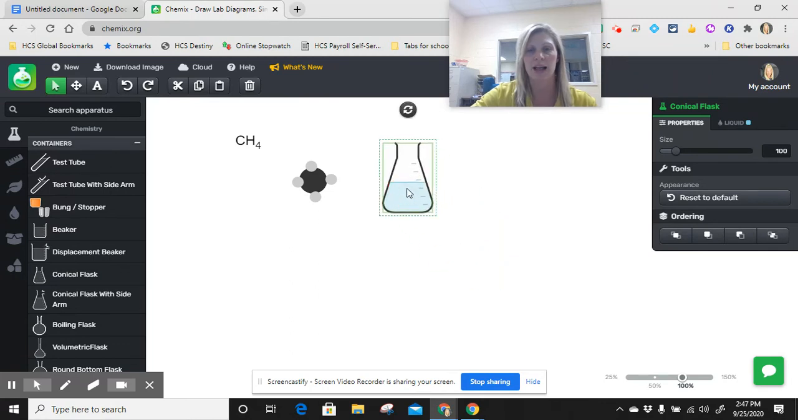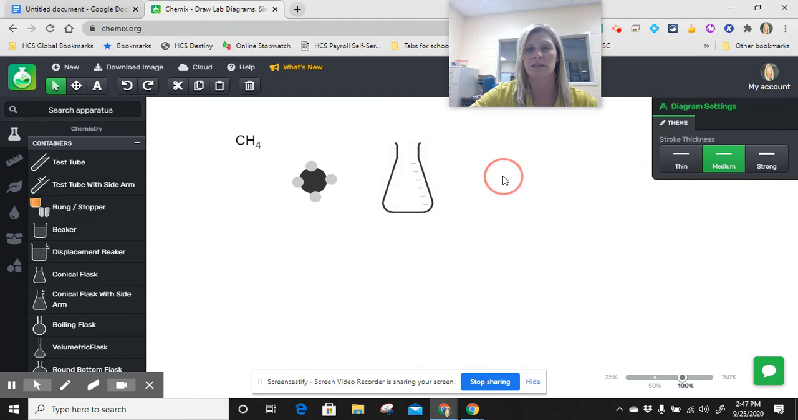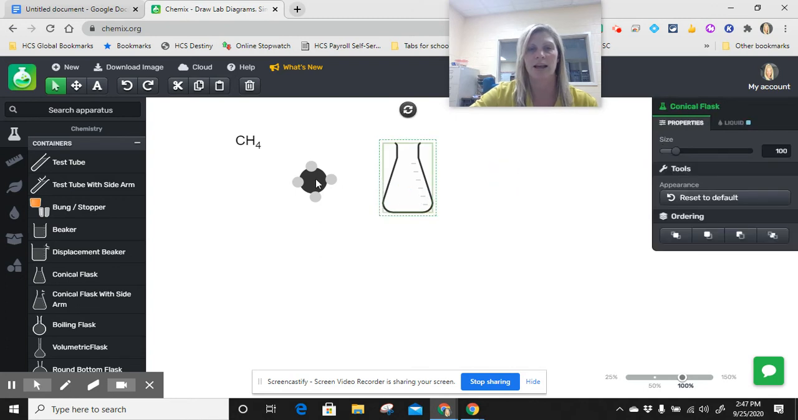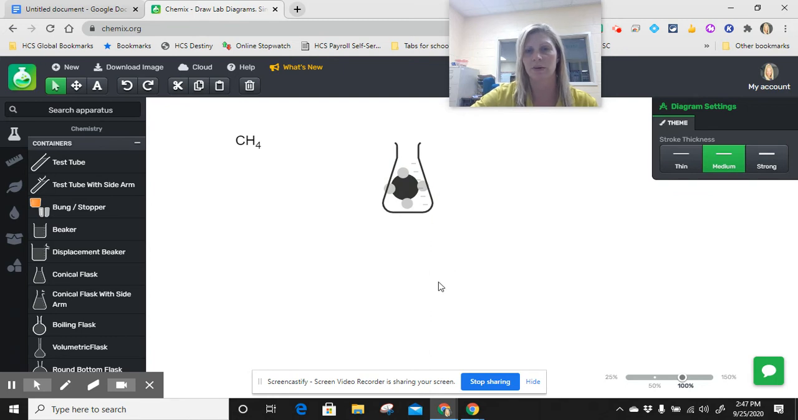All right, let's say you wanted to add this guy to the flask. So remember, we want our liquid to be 0. I can now just drag it and drop it into the flask. Okay, so it's just a really neat way to draw our particle diagrams and to model what we're seeing in a natural phenomenon.